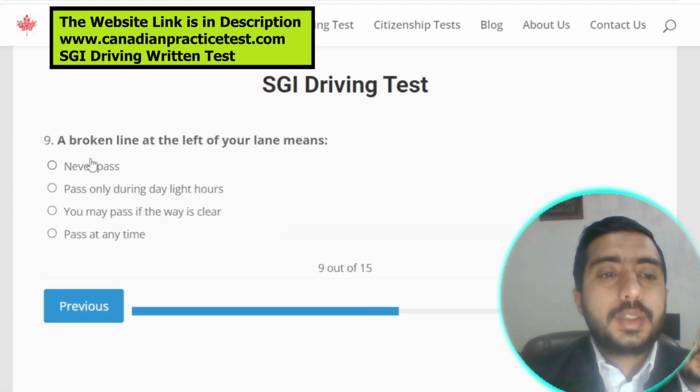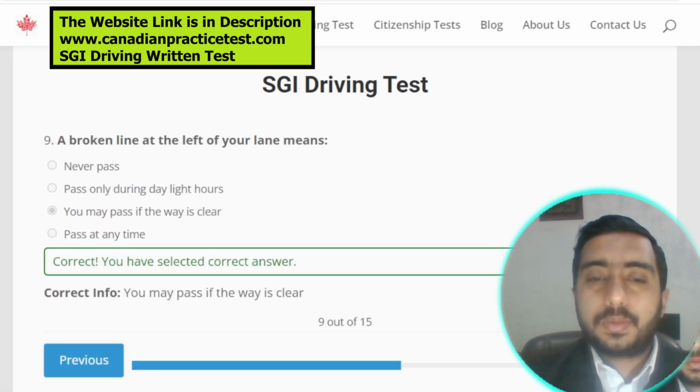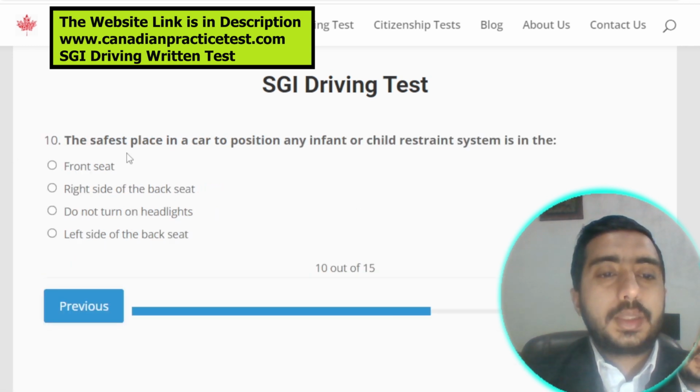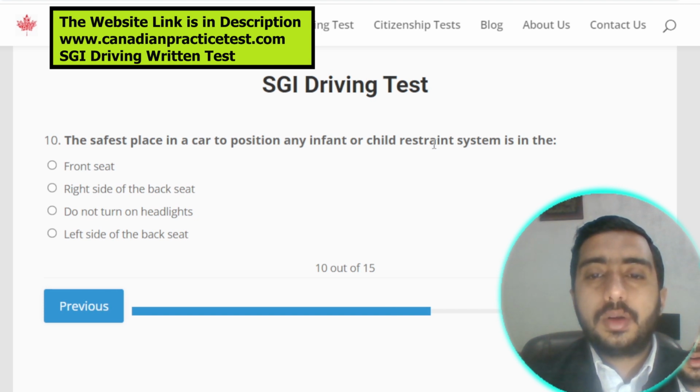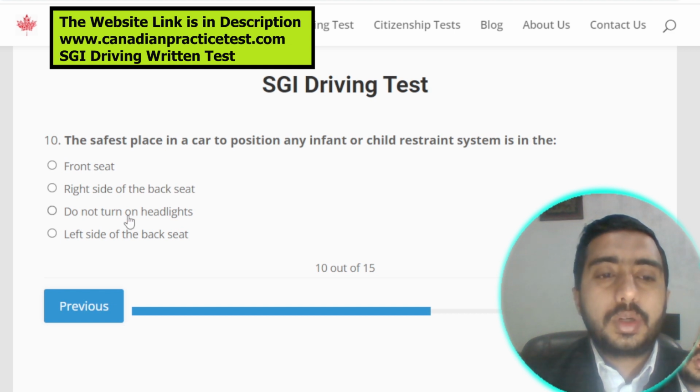Next one, question number 9. A broken line at the left of your lane means you may pass if the way is clear. Option C. Next one, question 10. The safest place in a car to position any infant or children restraint system is in the back seat. Option C.